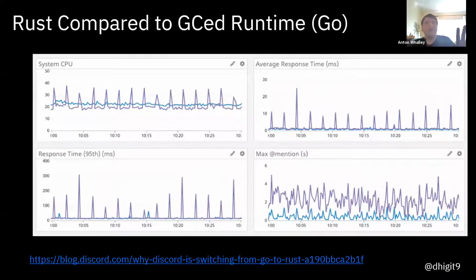Again, taken from the blog article, what you're looking at here is the purple, which is the Go stats from the previous slide, with the Rust stats mapped over in blue. So you can see there's just no spikes. There's no GC, surprise, surprise. There's no spikes. And critically, you don't get these high 95th percentile spikes where you're getting response times of over 300 milliseconds.